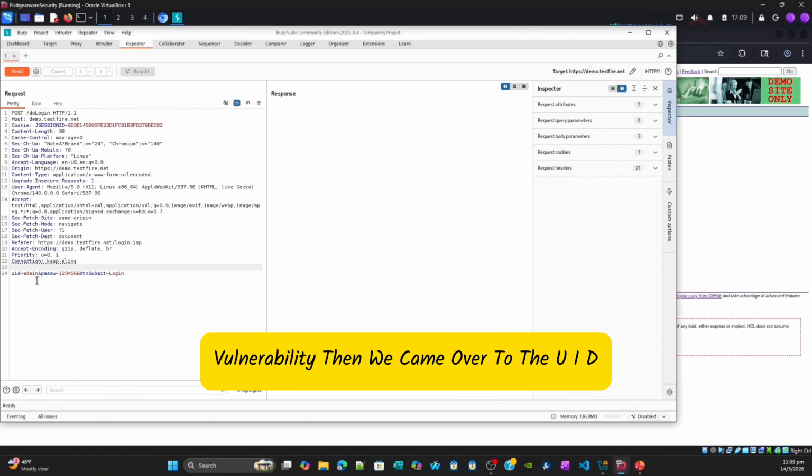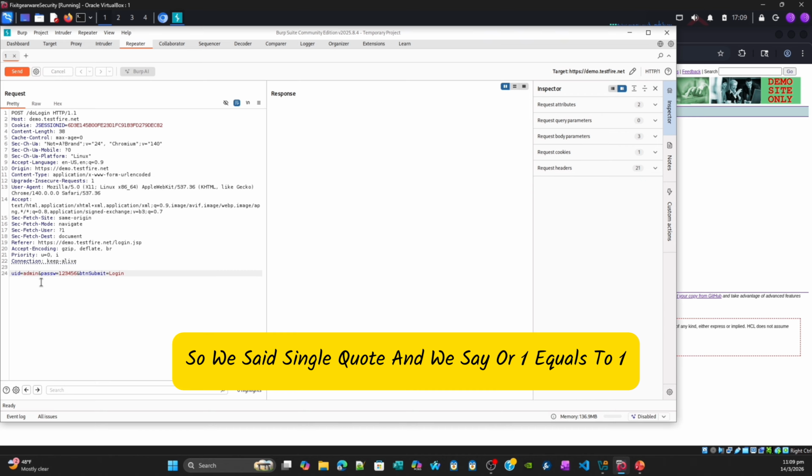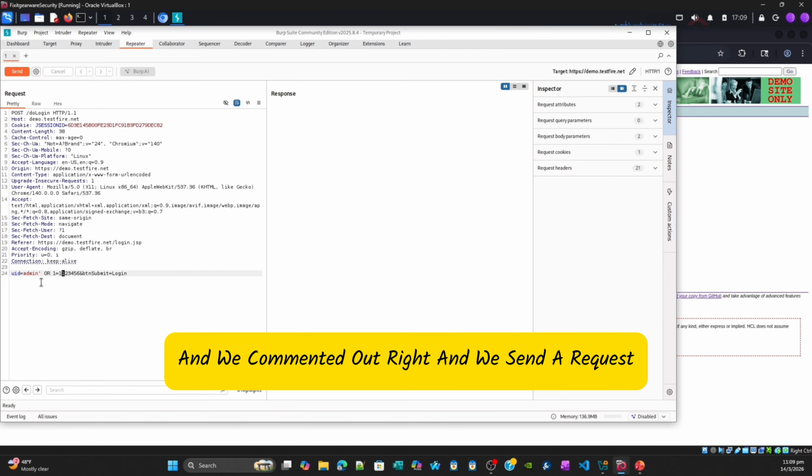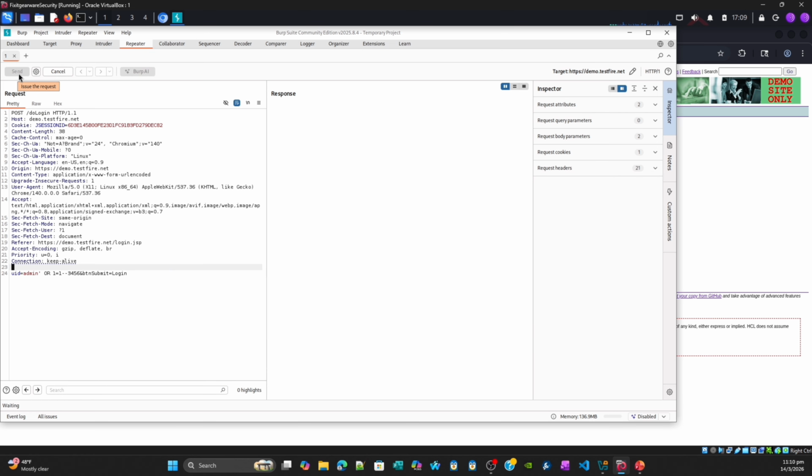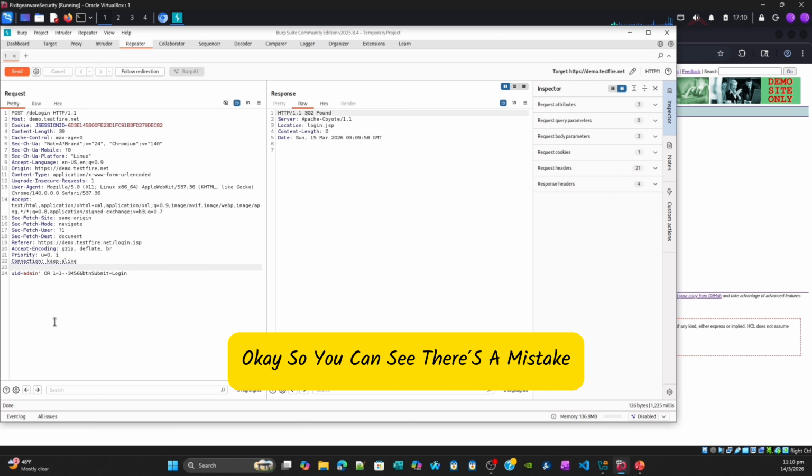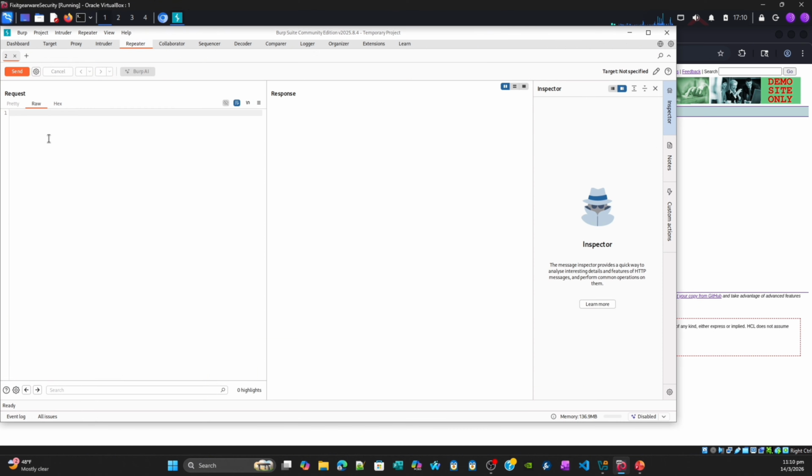Then we came over to the UID. We decided to try something very interesting. So we said single quote, and we say or 1 equals 1, and we comment it out, right? And we send the request. Okay, so you can see there's a mistake because we made a mistake here, right? So let's go back and drop this request.